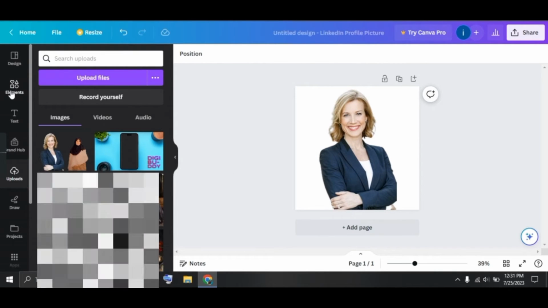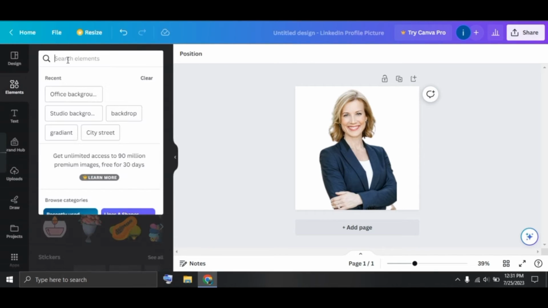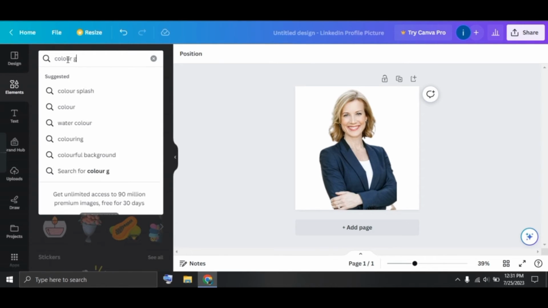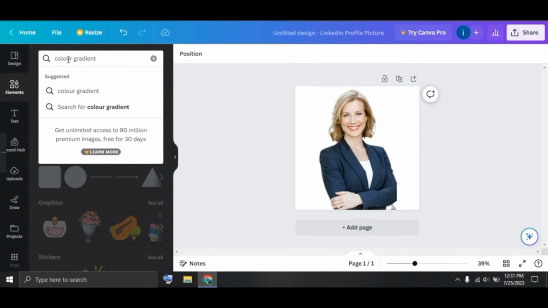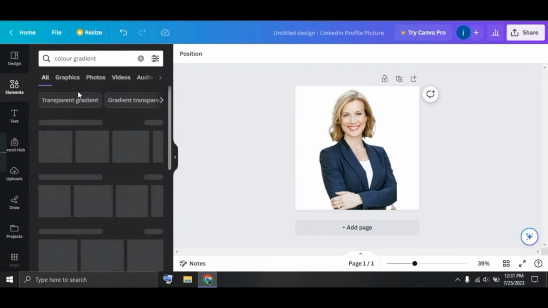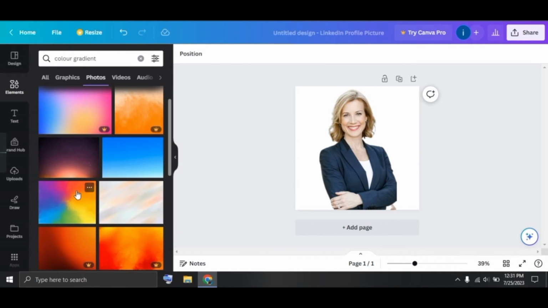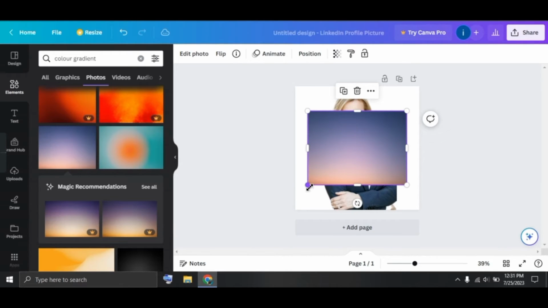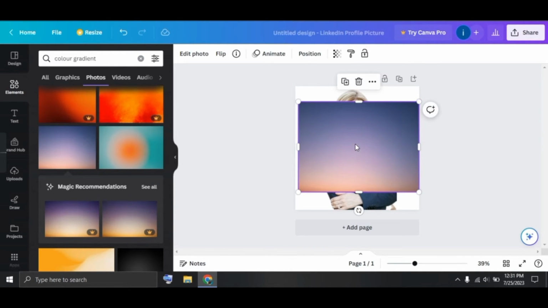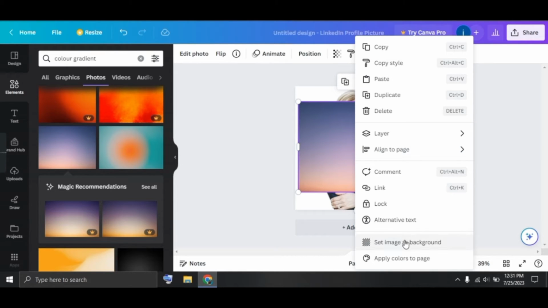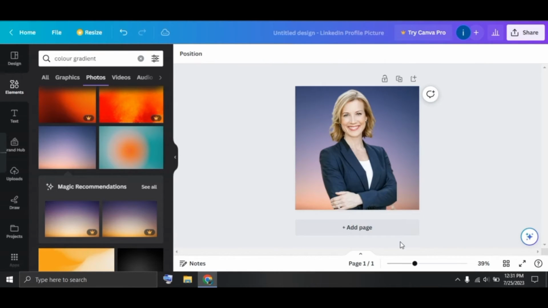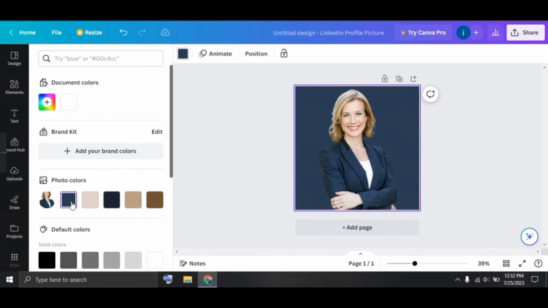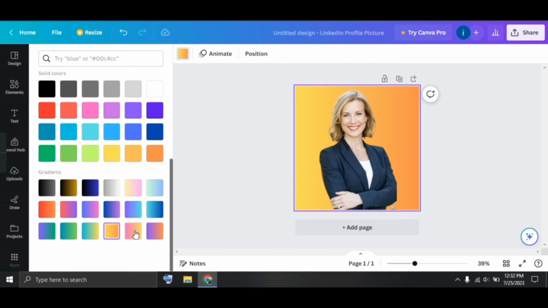Now click on Elements. Search for Color Gradients. Select the color of your choice. Click on the right button. Now click on Set Image Background. And now the image is set in background. You can also edit photo from here. You can change the color of your choice.